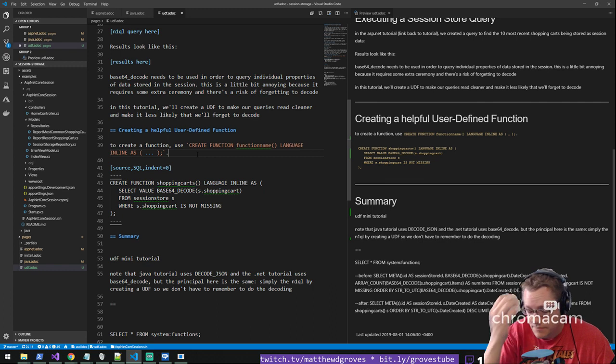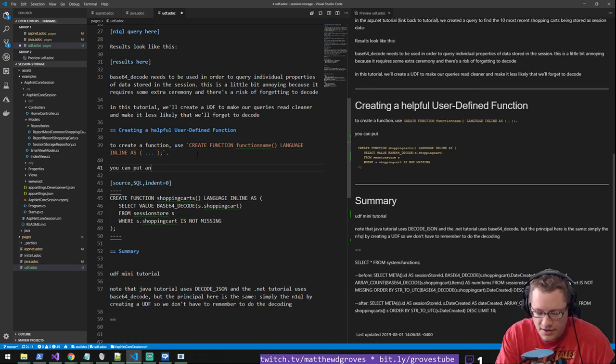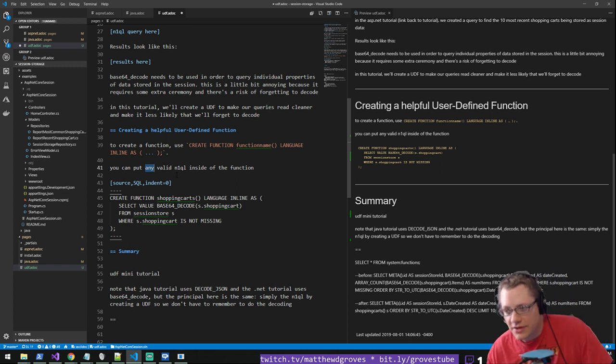So you can put any valid Nickel inside of the function. I don't know if that's true or not. There's not enough documentation on create function available to me yet, but I'm just going to make the assumption. You can put any valid Nickel inside of the function.